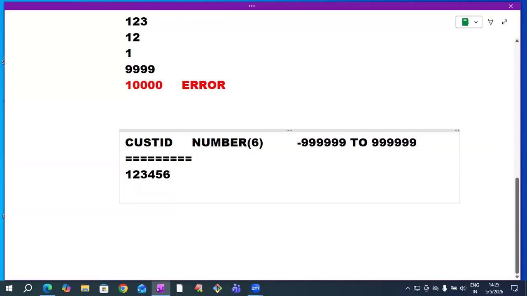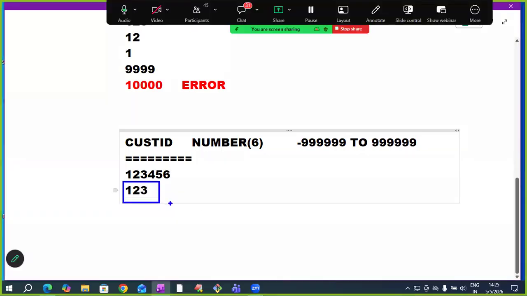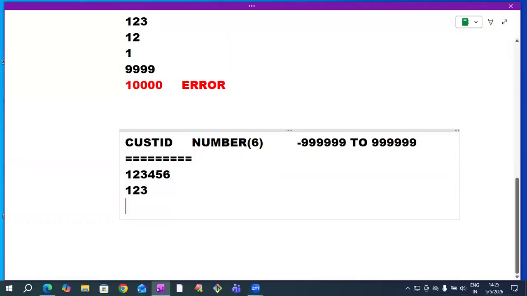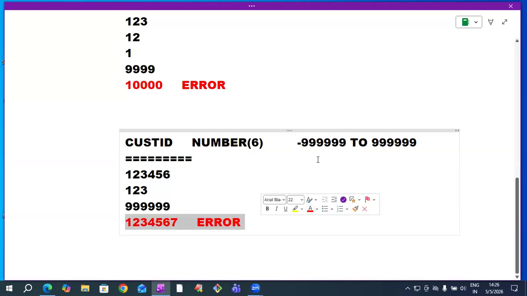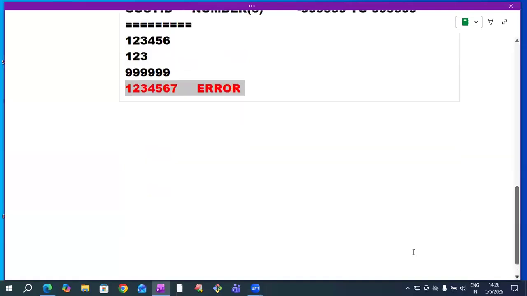Suppose I am giving a 3-digit value. Does it accept? Yes. Suppose I am giving 4 nines here. Does it accept? Yes. Suppose I am giving a 7-digit value here. Does it accept, sir? No. It gives an error. Like this. So based on our requirement, give the precision.